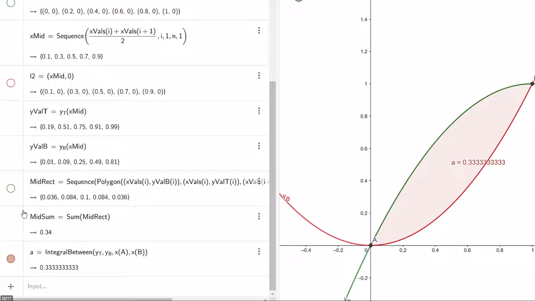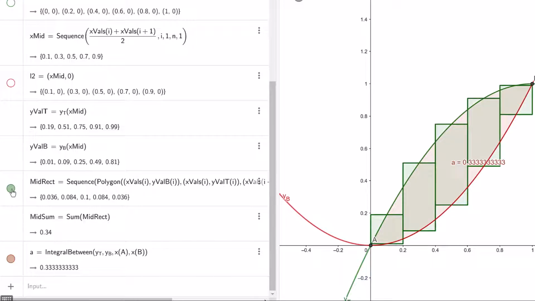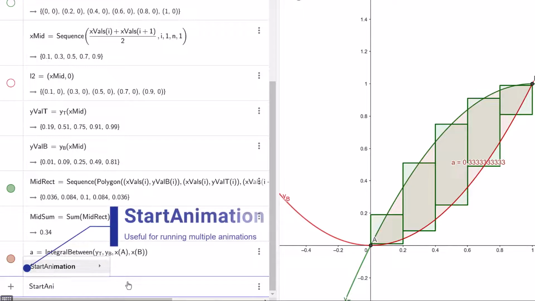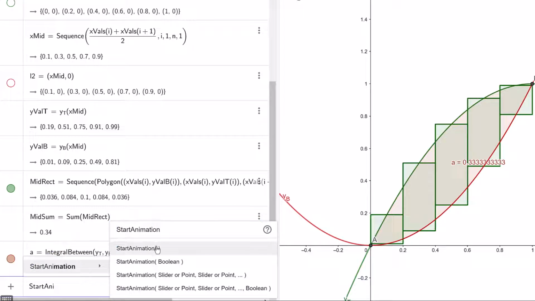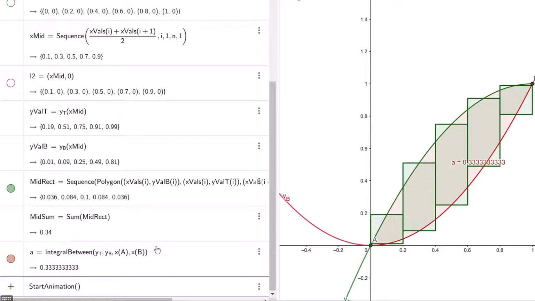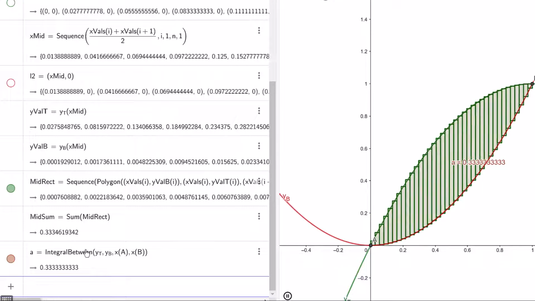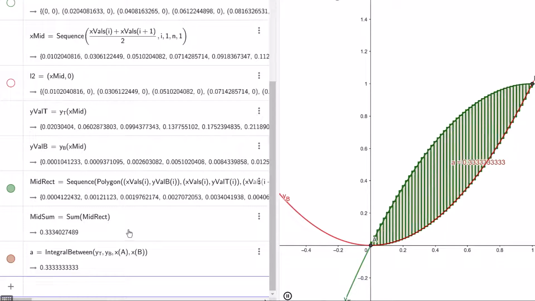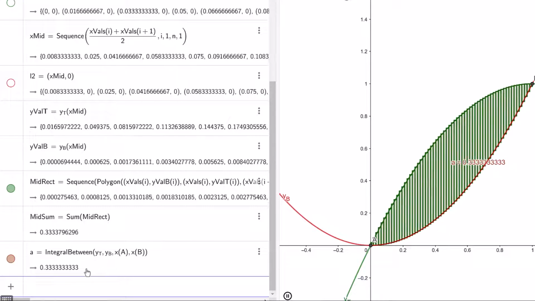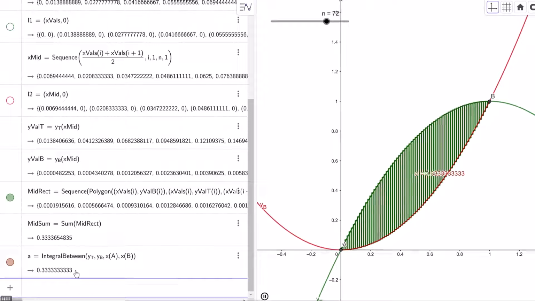Okay, so let's turn on our rectangles again, and let's start our animation. So we'll type start animation, press enter. And here we'll provide the slider name, which we called n earlier, so let's do that and press enter. And you see that as we increase the number of rectangles, the approximation gets better and better, and it approaches the actual area here.